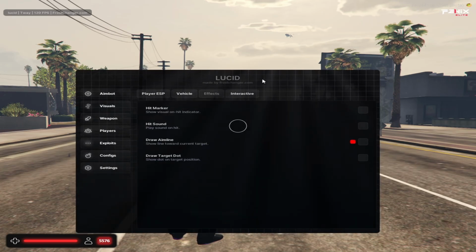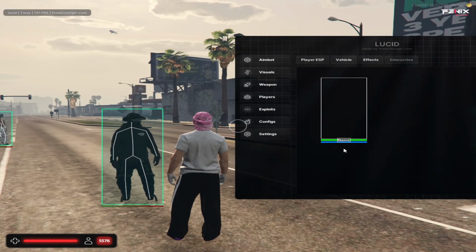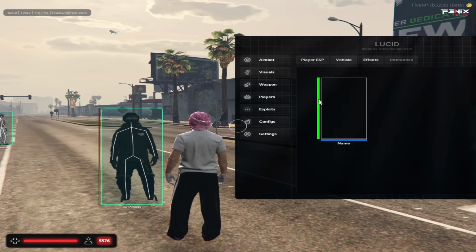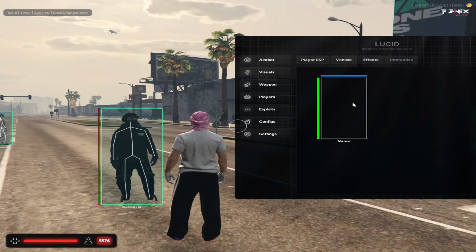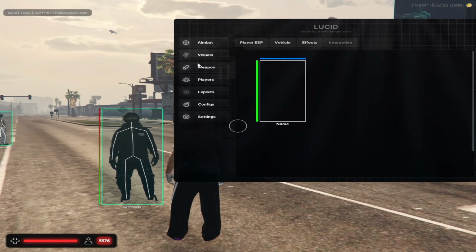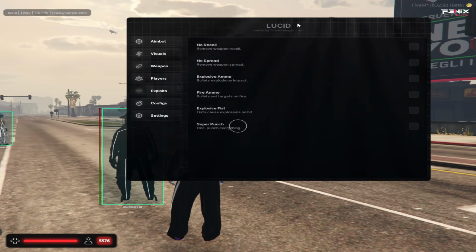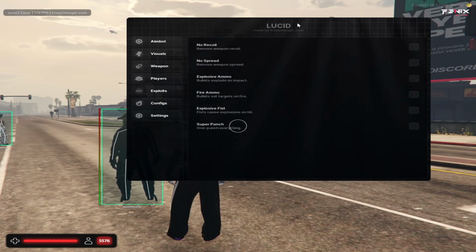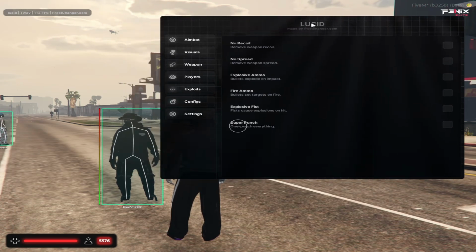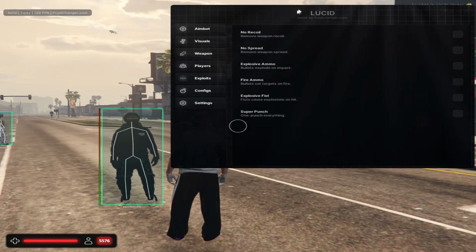We have effects like hit markers, hit sounds, draw aim lines, and of course target dots too. And we have the interactive feature where you can put things wherever you want. The first time, it could be a bit tricky to figure out how it works, but when you do it multiple times, it's pretty easy. In the weapon tab, you have no recoil, no spread, explosive ammo, fire ammo, explosive fist, and super punch. The super punch just makes you super strong.